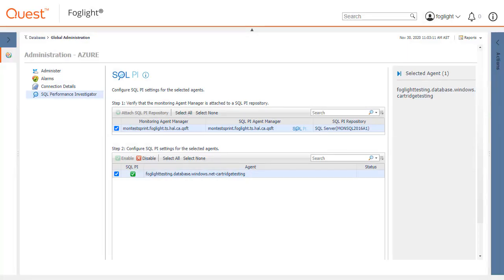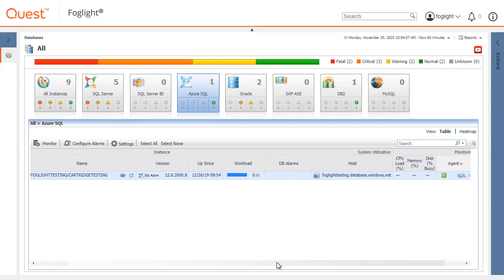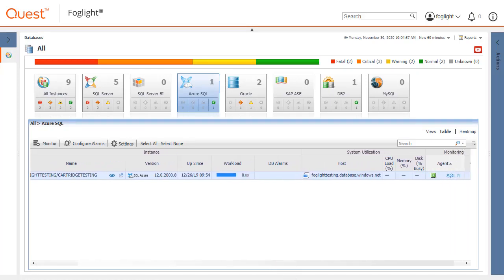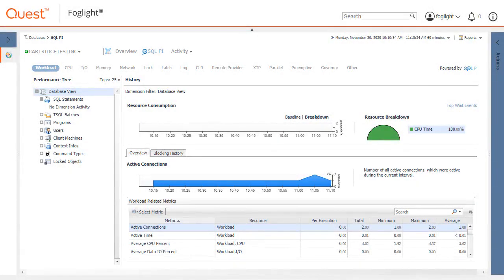After a short time, the SQL PI icon for these agents will turn from red to green, indicating that SQL PI has been enabled for the agents. Return to the Global View Databases dashboard. The SQL PI icon should now be displayed for these database agents, indicating that SQL PI has been enabled. Drill down into the SQL PI panel for an agent. The SQL PI panel should appear, and after a short time the metrics will begin to be populated in the dashboard.